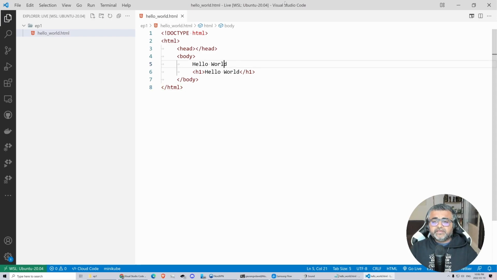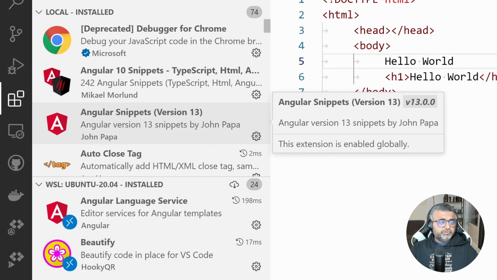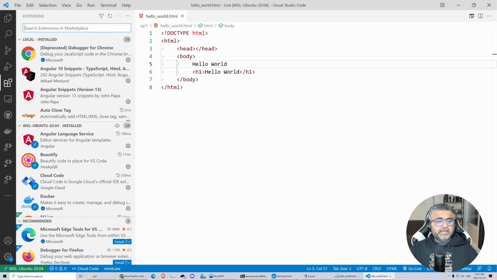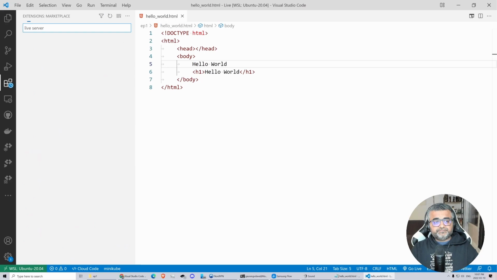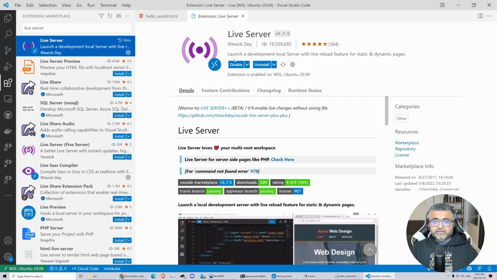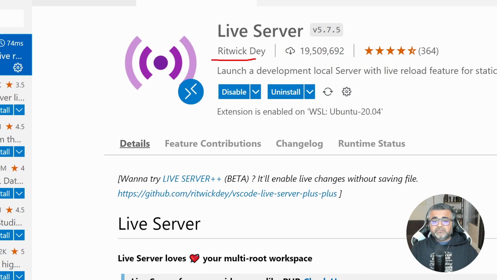Right? Now I was talking about extensions, right? So extensions are like plugins for your IDE that help you with the development. So let's install two extensions. One is, if you go here, there is an extension marketplace over here. So click on that and search for live server. So there should be a live server extension by Ritwik Dey, I guess. Yeah. By this guy, around 19 million installations at the time of this video.